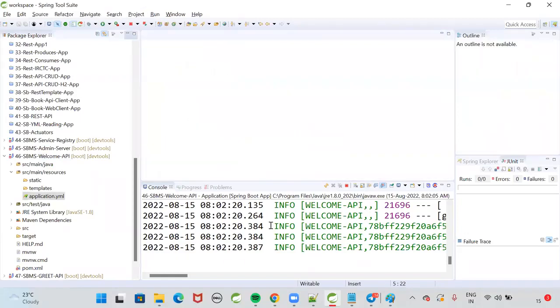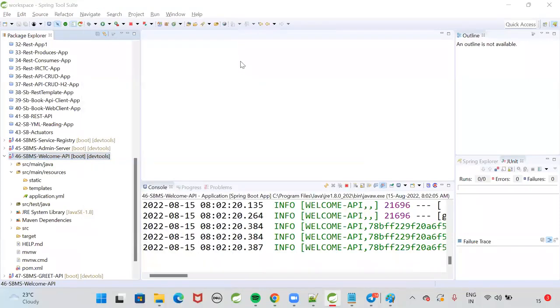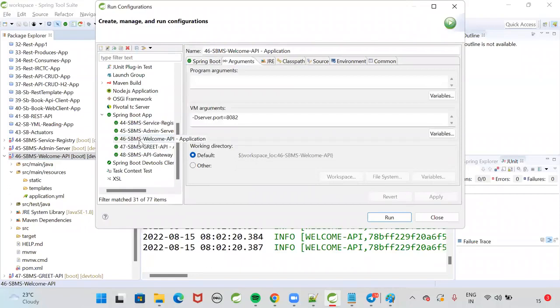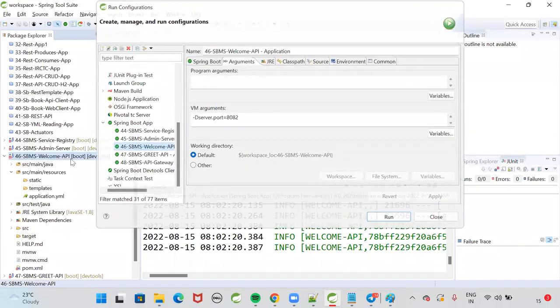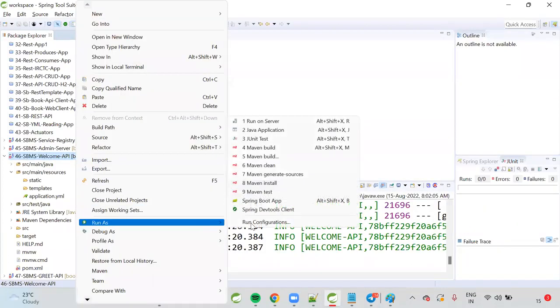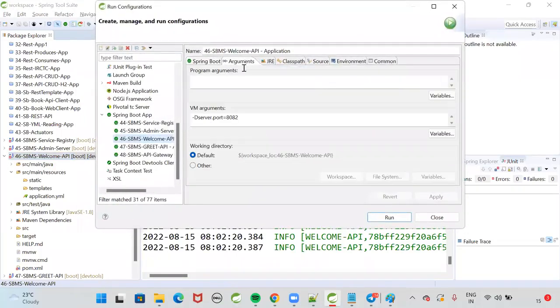Observe carefully how I am going to run it. Welcome API, right click, run as, run configuration. Here we have an arguments option. Select this Spring Boot application, welcome API. Right click on the project which you want to run with a different port, run as, run configuration, select the welcome API, go to arguments. Give the argument. -D represents the system argument. I am passing these arguments to my JVM.